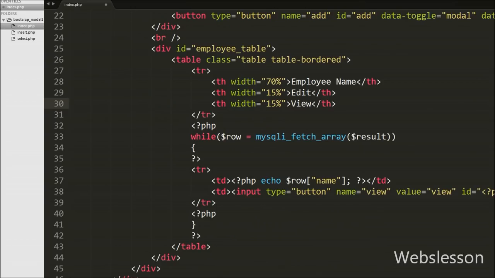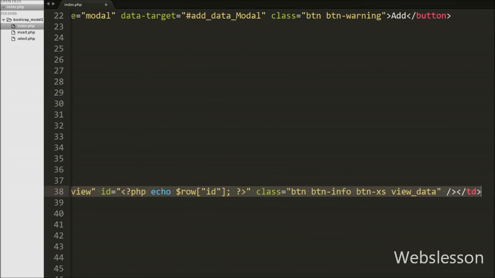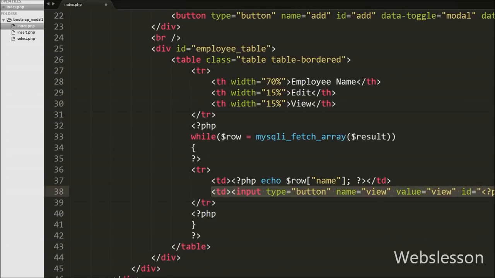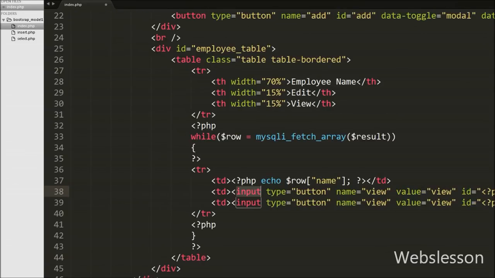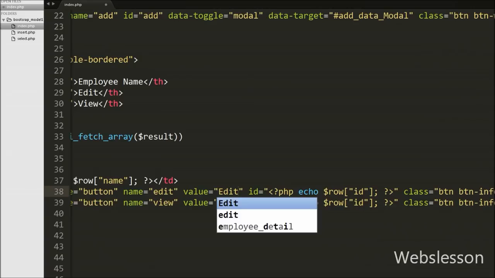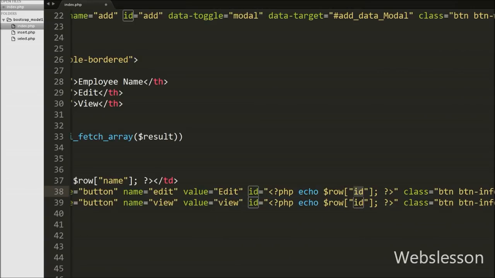In this column we want to display an edit button for every employee, so in the while loop we write open and close table data tags, and between these tags we write an input with type equal to button, name equal to edit, value equal to edit, and id equal to open and close PHP tags, and between these tags we write an echo statement with the $row id variable, and class equal to edit_data.